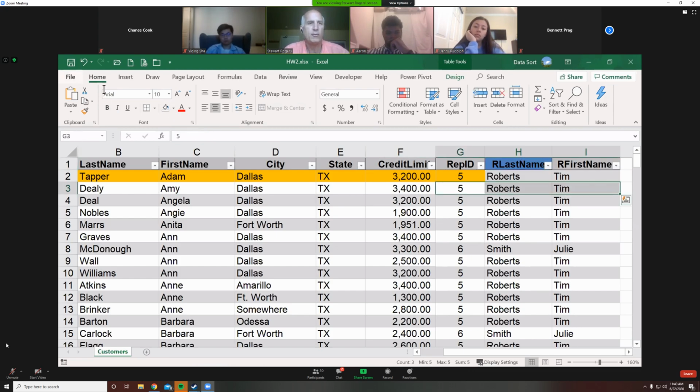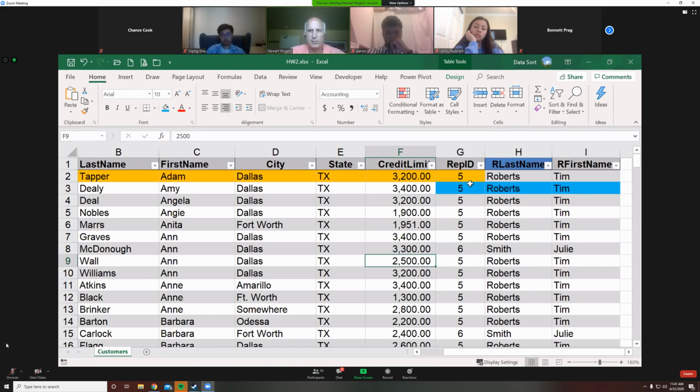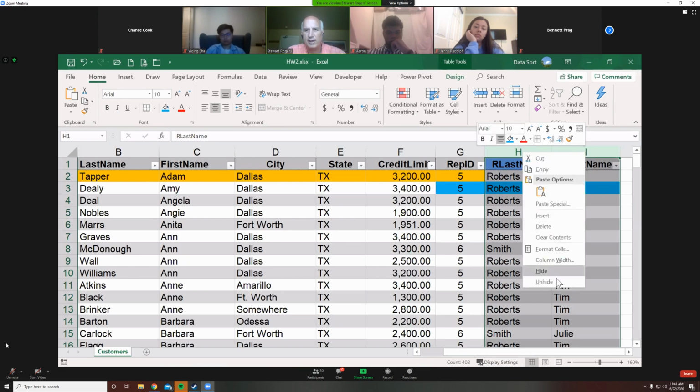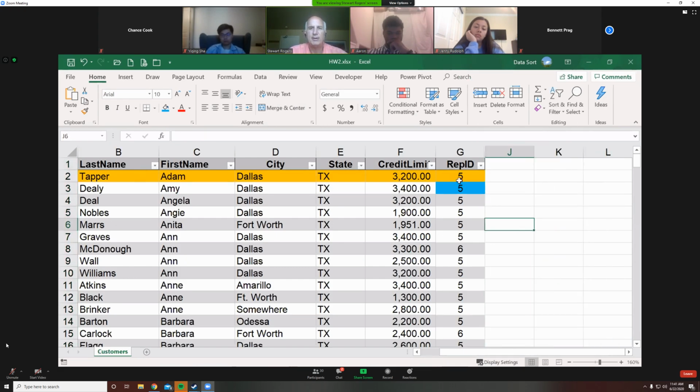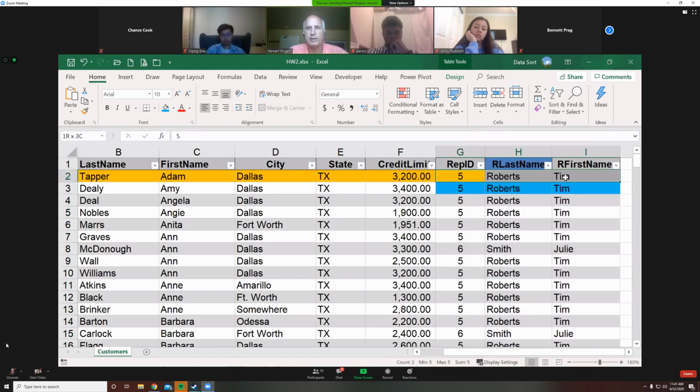And notice that they overlap, because if we're going to overlap those 2, in other words, if I were to cut or hide these 2 fields out, I'm going to just hide them, and I were to say to you, who is rep 5? Well, then you can go to the rep table, and I'll unhide it and say, oh, rep 5 is Tim Roberts.